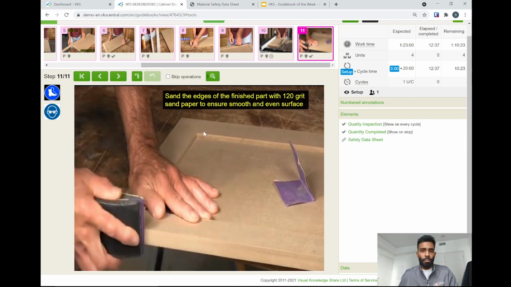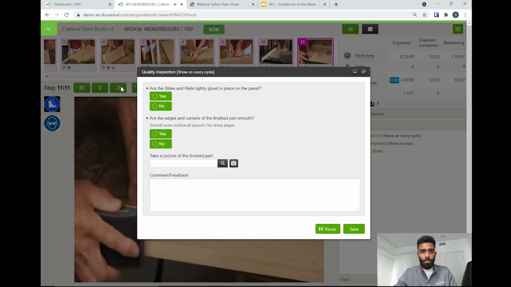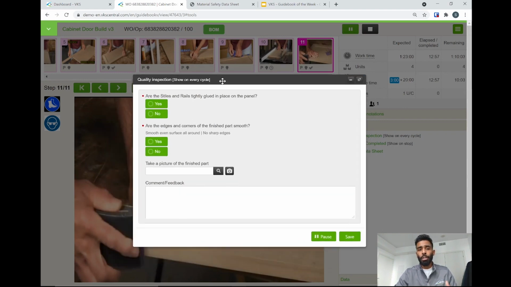Sand the edges of the finished part with 120 grit sandpaper to ensure smooth and even surfaces. So showing you how you would use the sandpaper to smooth out all the sides there. And again, this is your last part of your first cycle, and you have a quality inspection form. So you can create your quality inspection.